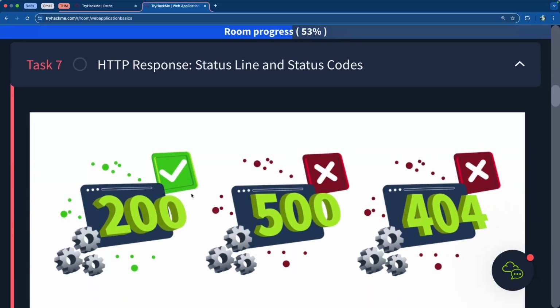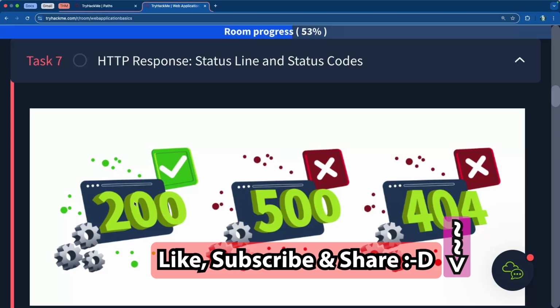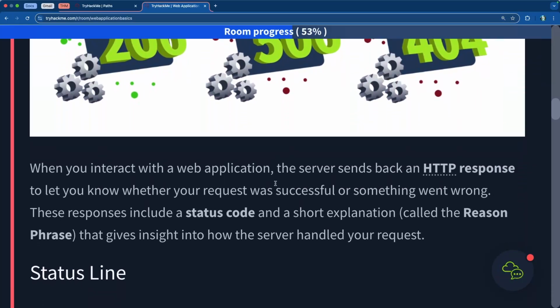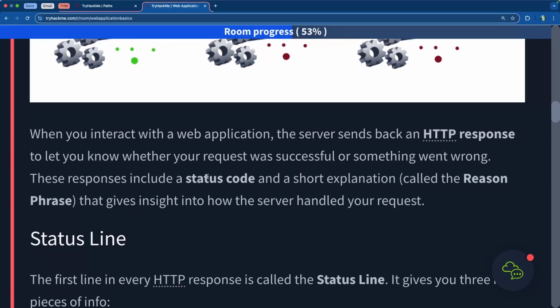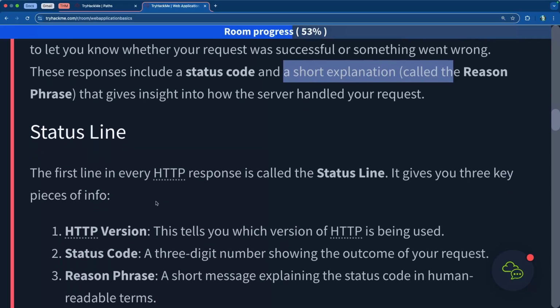So these are the responses coming from the web server. So what we see here are a couple of response codes, right? So 200 is, as the check mark implies, it's a good one. And then 500 and 404 are some kind of error response. So when you interact with a web application, the server sends back an HTTP response to let you know whether your request was successful or something went wrong. These responses include a status code and a short explanation called the reason phrase that gives insight as to how the server handled your request.